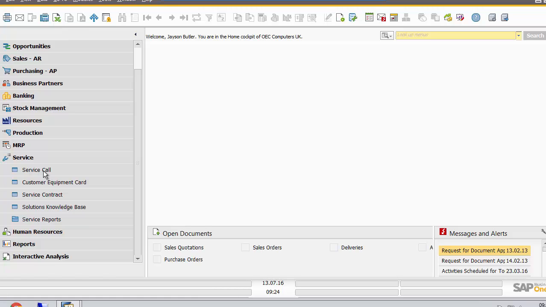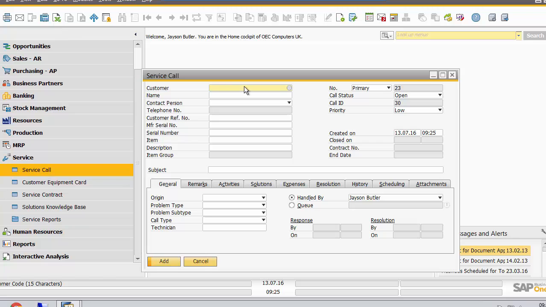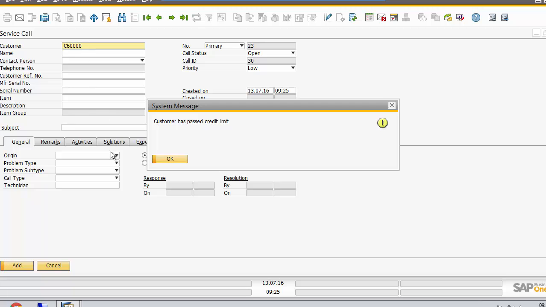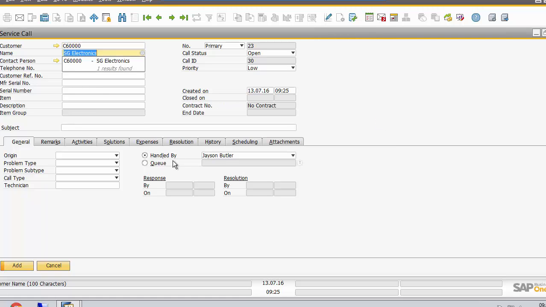Okay, the service call. First thing we're going to do is go into our service call module. I'm doing this on the normal demo system just for example's sake. I already know that the customer I'm going to use is SG Electronics. Of course, if you know the name, you can go by that. You can choose your contact person. So this is straightforward enough.